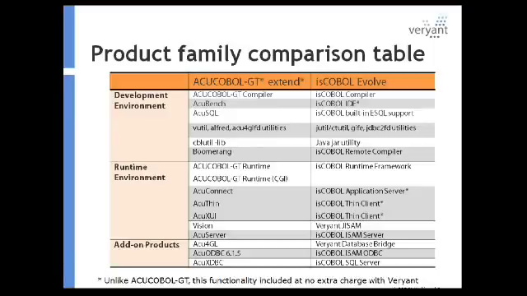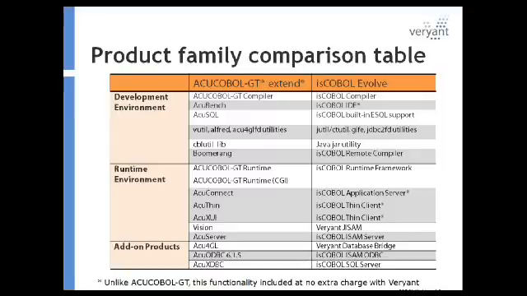Well, the good news is that, as you can see by this comparison table, we accommodate nearly all of the functionality in the acucobol family on a one-for-one basis. Some of the more interesting items to point out on this table are that included with our acucobol development system is our built-in IDE, which replaces AcuBench. acucobol includes this feature at no additional charge.